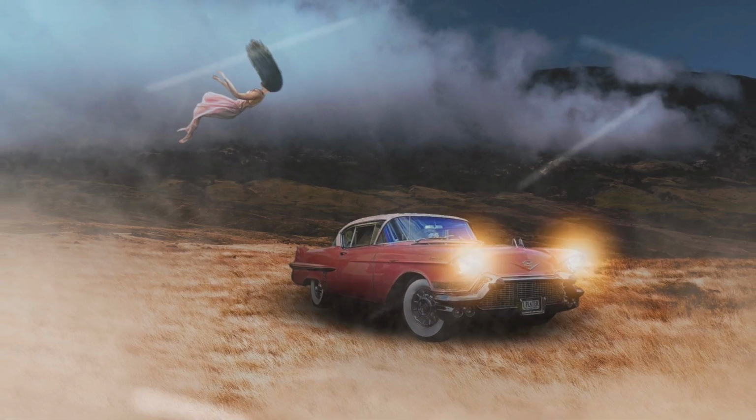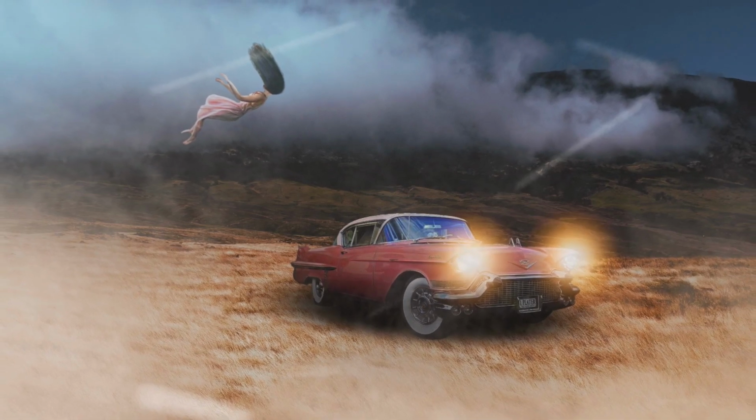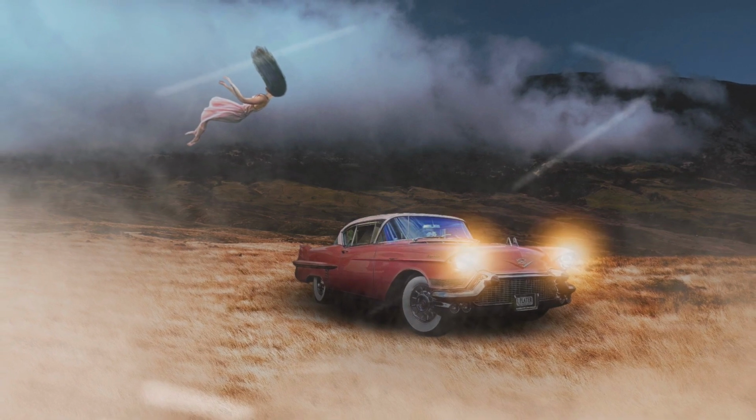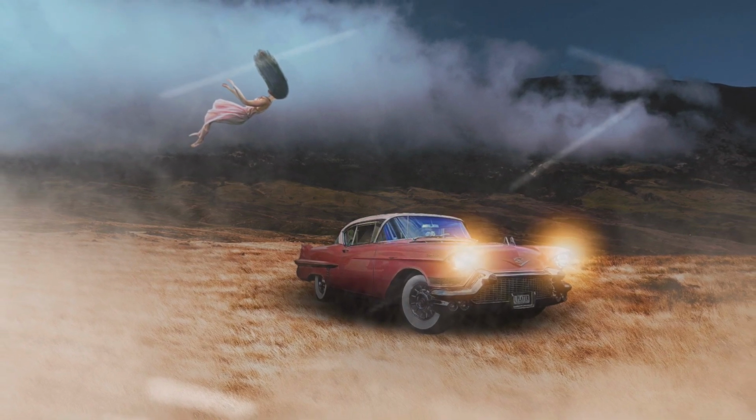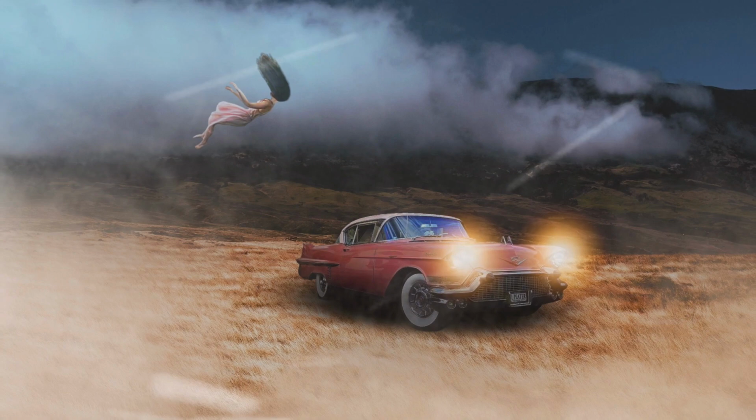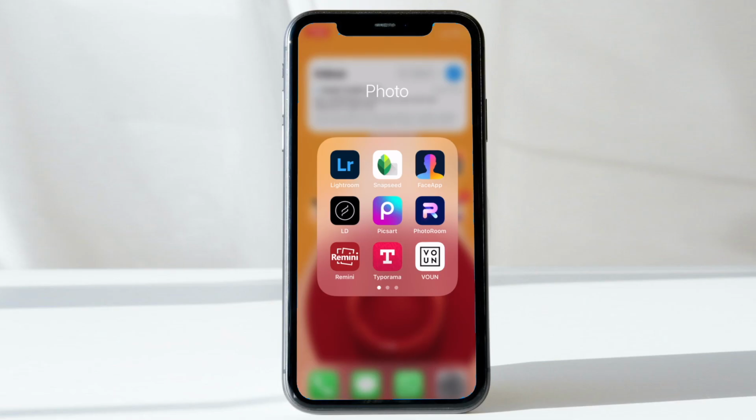Hi, this is Mahesh Ravi, and in this video, we're going to take a look at how to create a photo composite using mobile apps. So we're going to use an array of applications to get this done. So let's get started with the first app, and that is going to be Pixart.